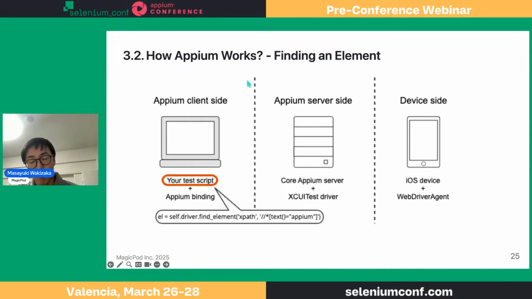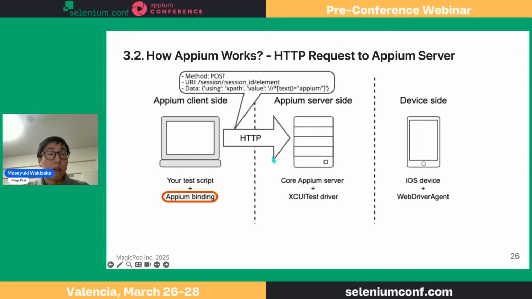Here's an example of finding an element. When you try finding an element from your test script, that means you call an API provided by the Appium binding, the Appium package. And in that case, your Appium client library will send an HTTP request to the Appium server. In this case, it will use a POST method, and in this example, uses an XPath locator.